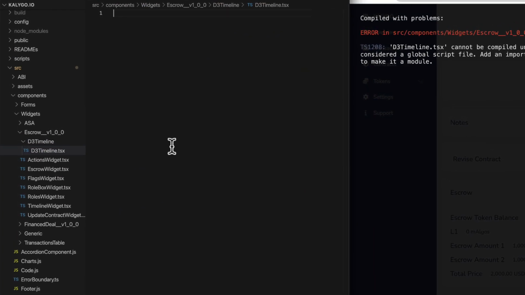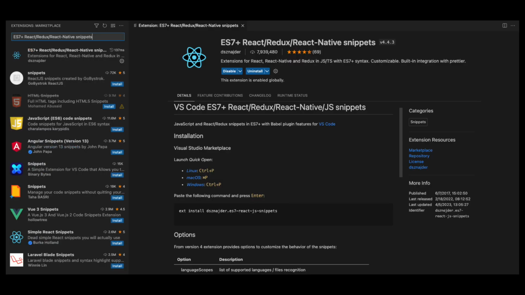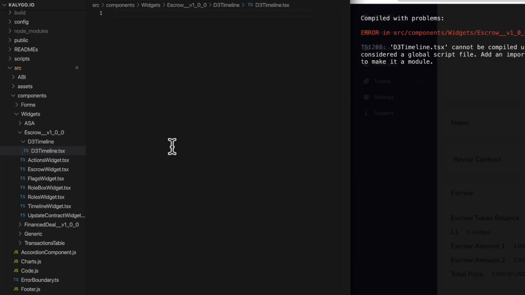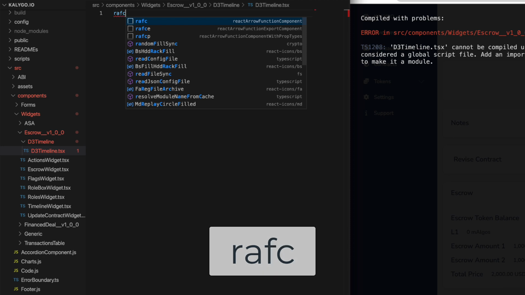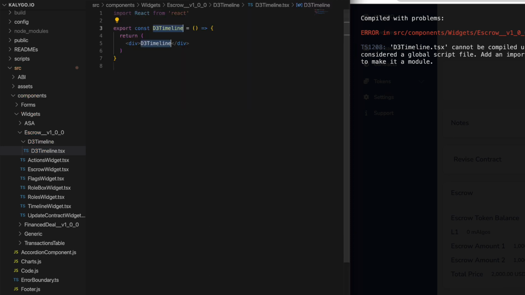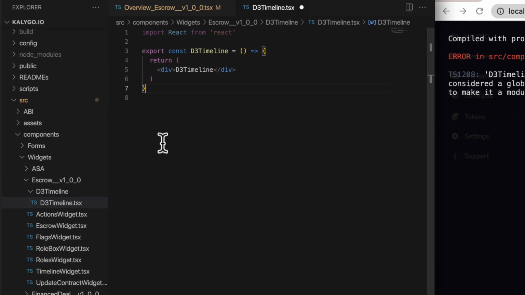Because I'm using VS Code and I have a special VS Code extension installed, I can simply type RAFC to generate a boilerplate React component. If you're not using VS Code, then just create a React component that looks something like this.